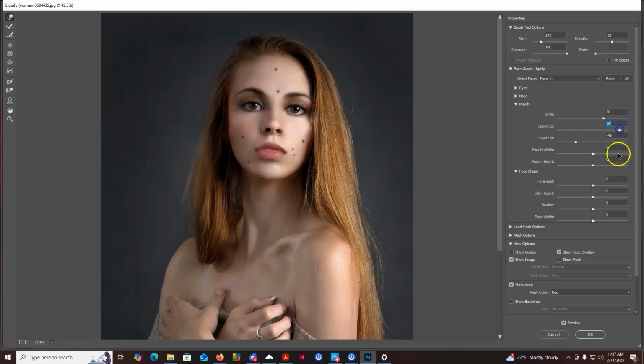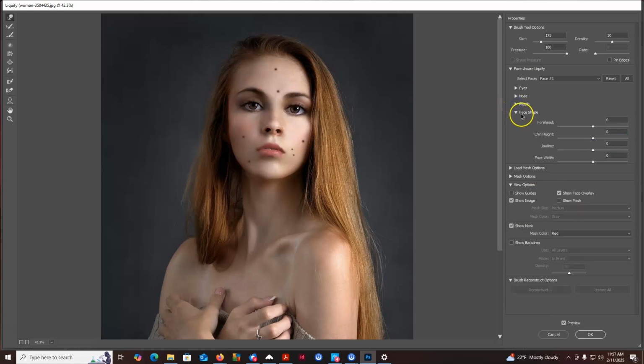So, okay, mouth width. You can make her a little bit wider, or you can make her a little skinnier, or the height of it can be a little bit smaller. So you can adjust some of these things here if you want to. Okay. You can also deal with the face shape. So like the forehead, maybe it's too much. Maybe you want to bring it down a little bit or make it bigger. The chin height, you can bring the chin up a little bit. You can also define the jawline. Maybe it's a little bit more pointed.